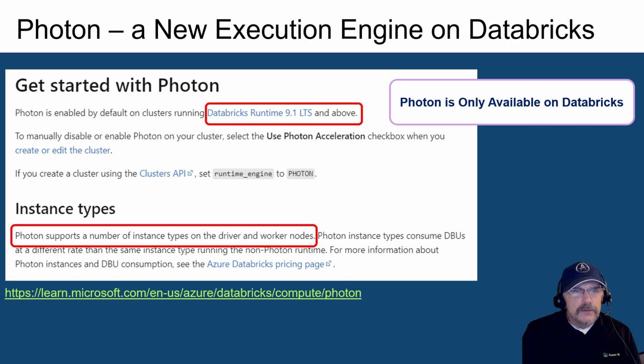In other words, if you're using open source Spark, you will not have Photon. Hopefully, they will eventually migrate it there.